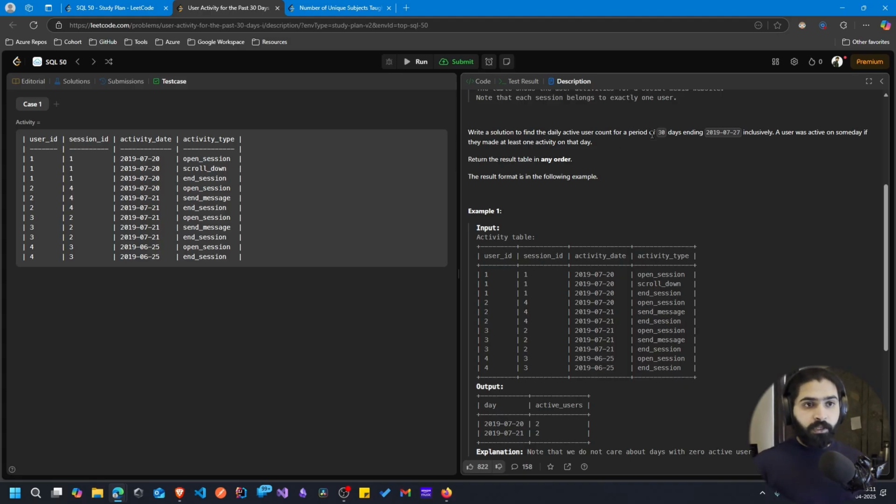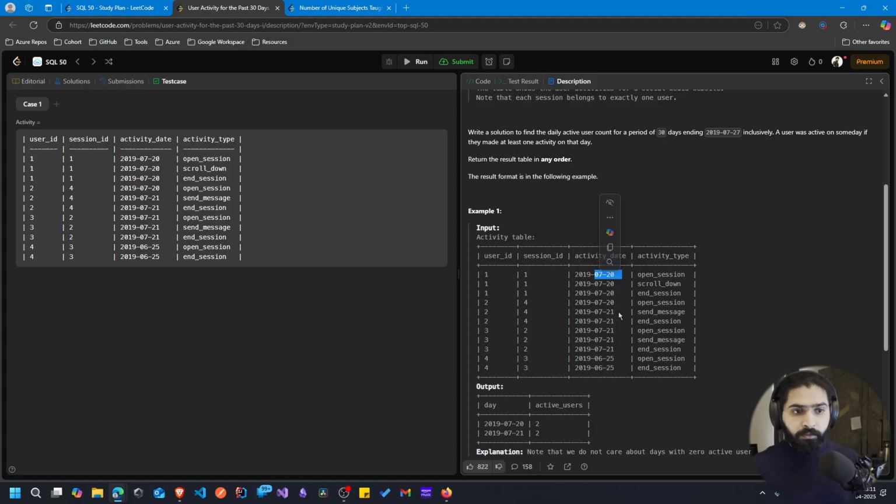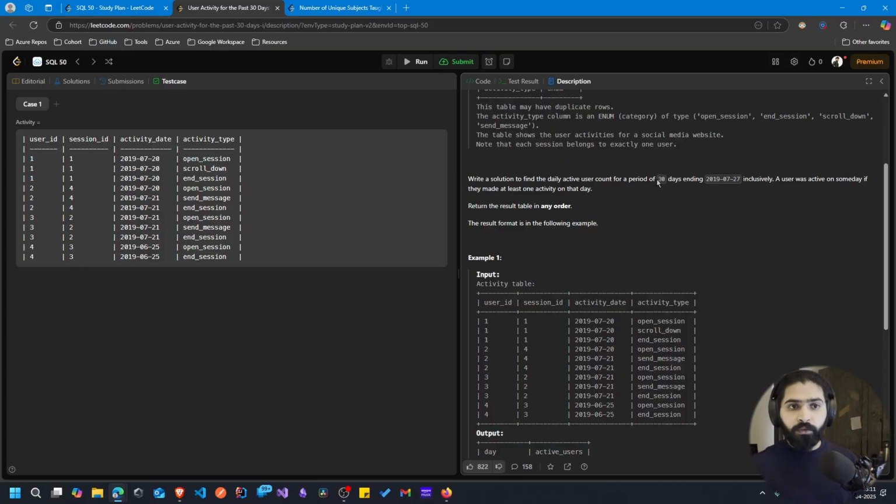Okay, for each date, write a solution for daily active users. We have to count the active users on each day. In this example, we have 3 days: 20th July, 21st July, and 25th June. But we have to count for the 30 days ending on 27th July, so it would be 27th June.